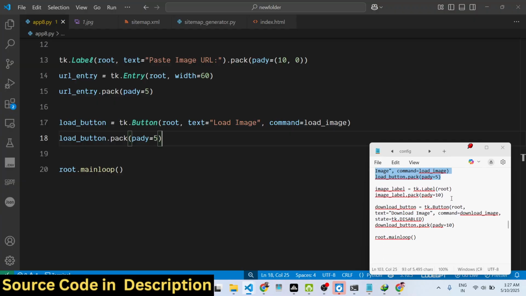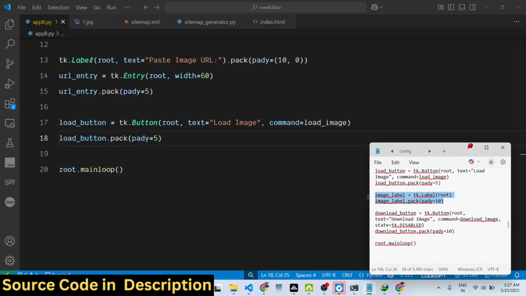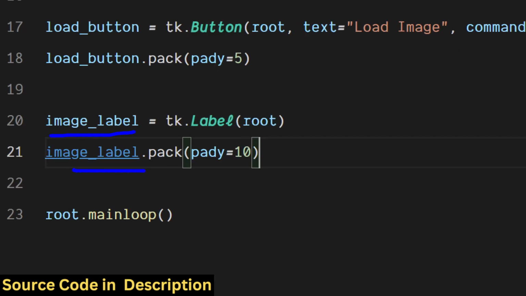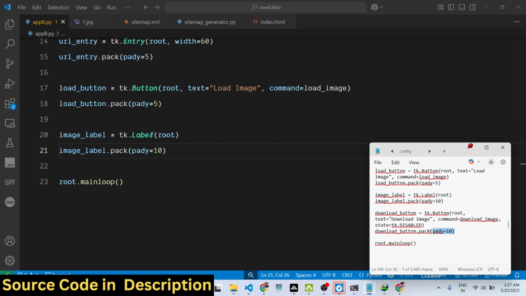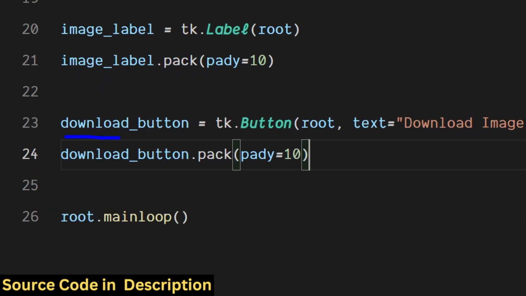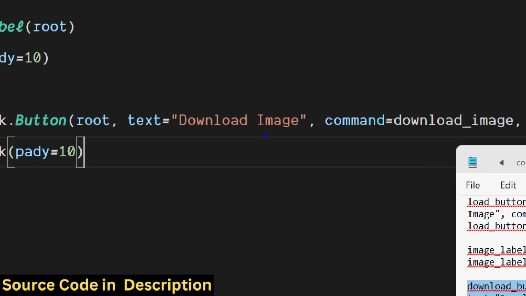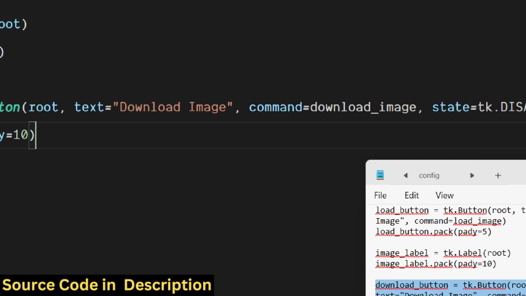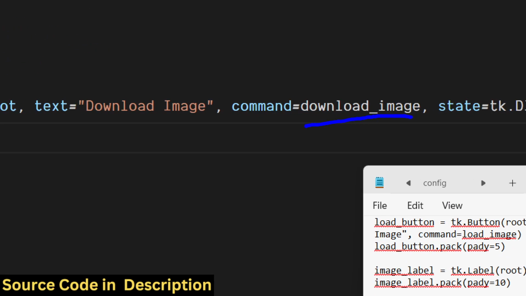So now to display the image, we need an image label. So we are basically having this image label where the image will be displayed. And after that we will have the download button where we can download the image. So now you can see we have the download button, download image, and we basically bound this on-click listener to this button. So once you click this button, this function will execute, which is download_image.